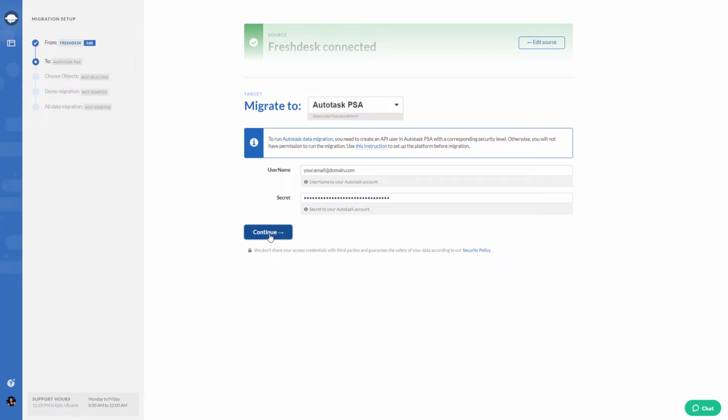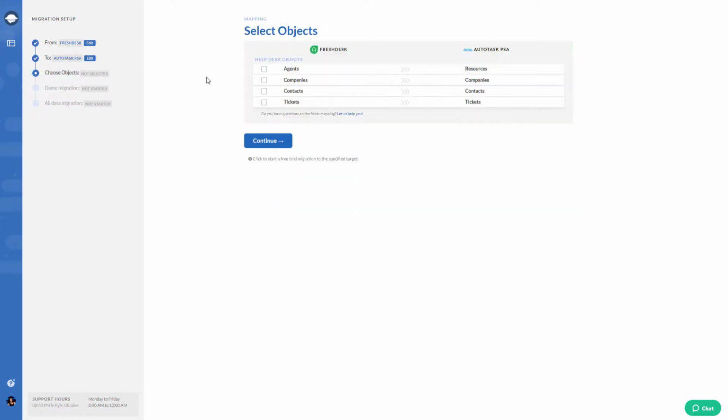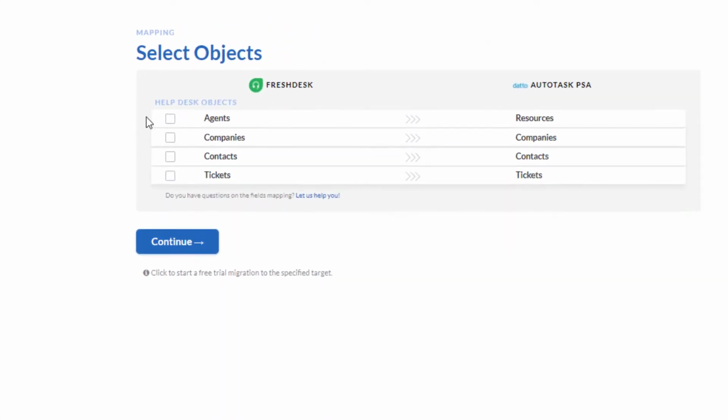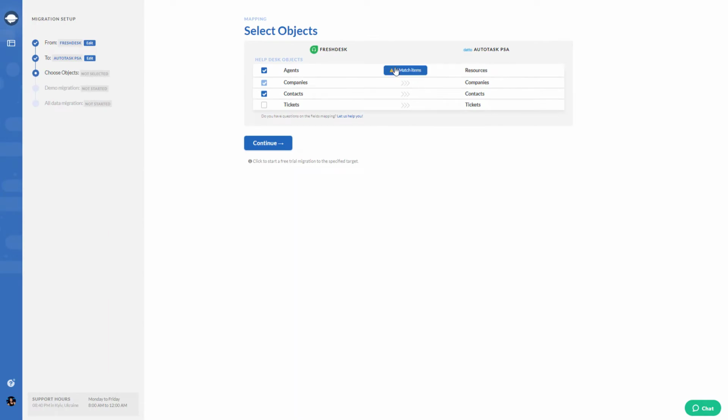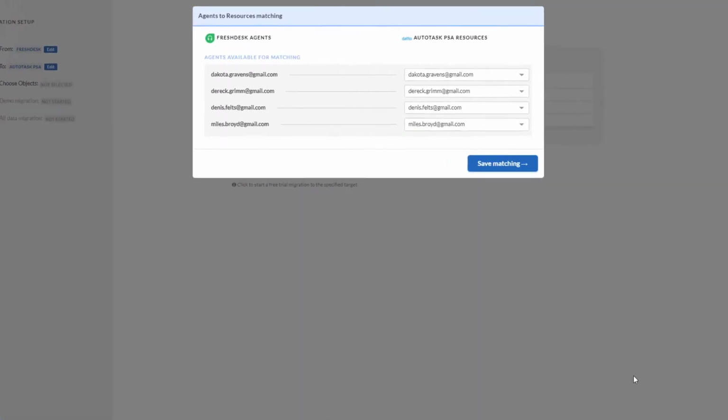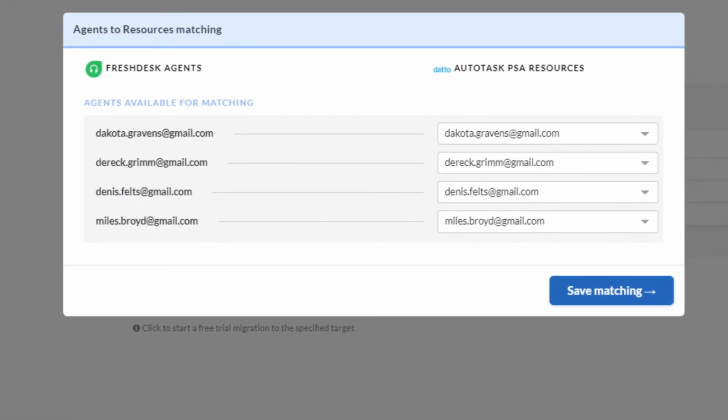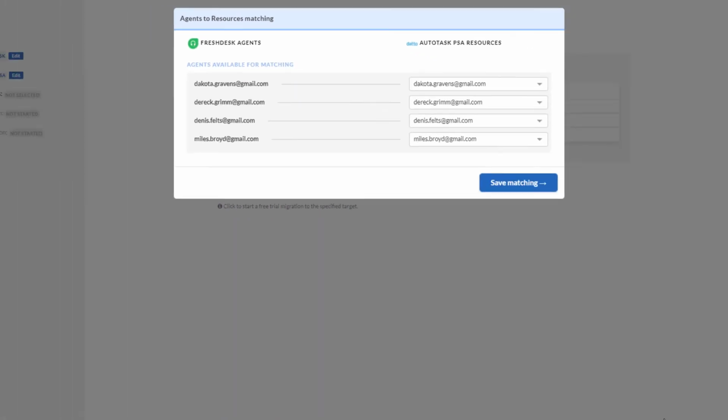Select the data you want to import. You can migrate such data to Autotask PSA as agents, companies, contacts, tickets. Then press on Match Items to match agents between source and target platforms. Click on Save Matching to apply settings.